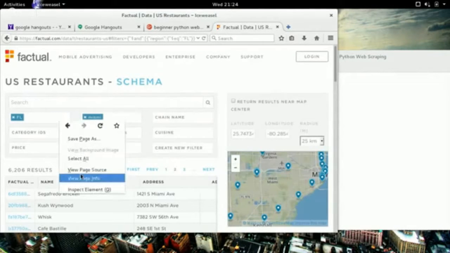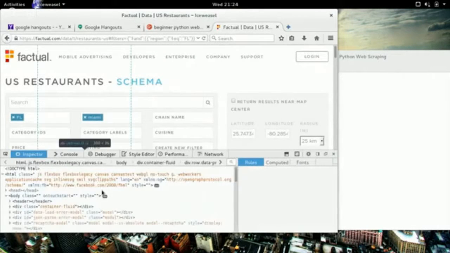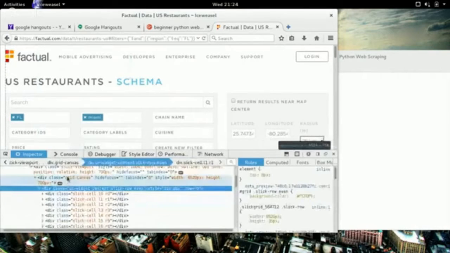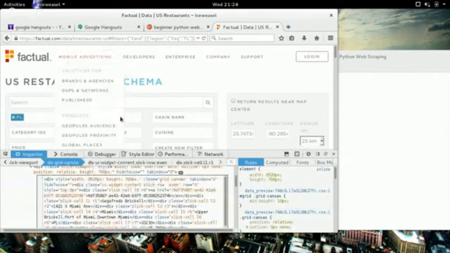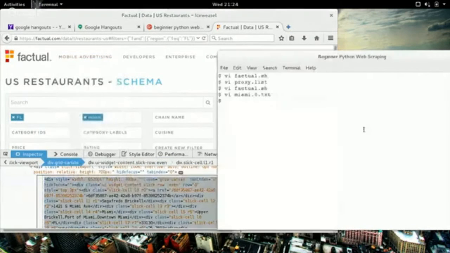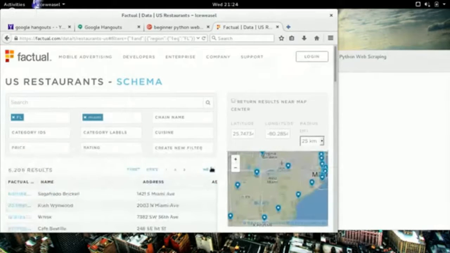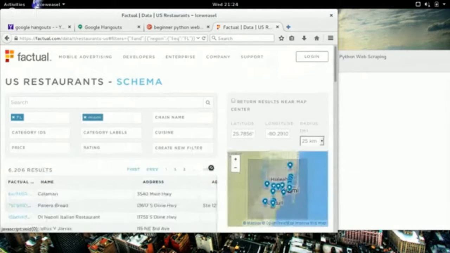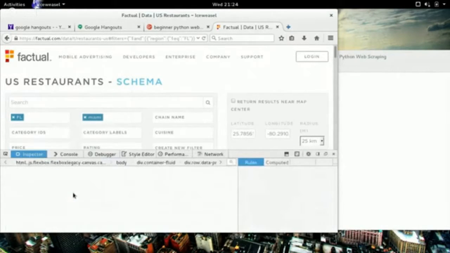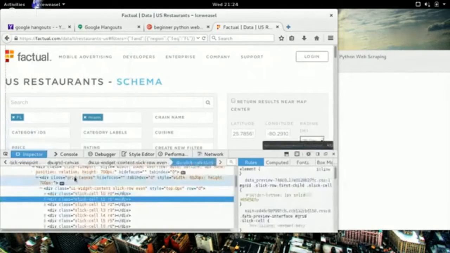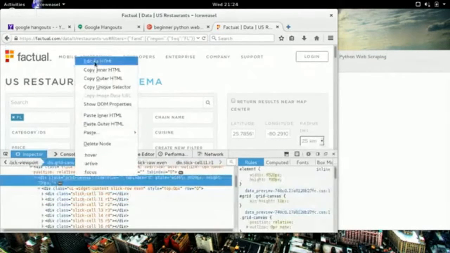Go ahead and save the text file, and then we'll right click, inspect element, and go to the top div, and then we'll edit as HTML, and copy and paste. Grab the last one.